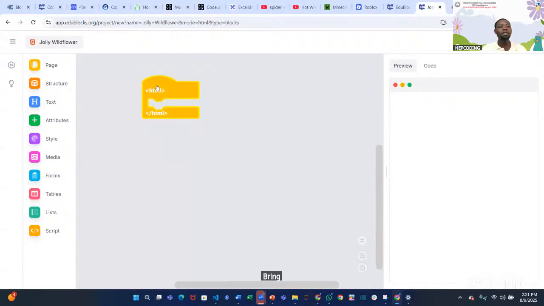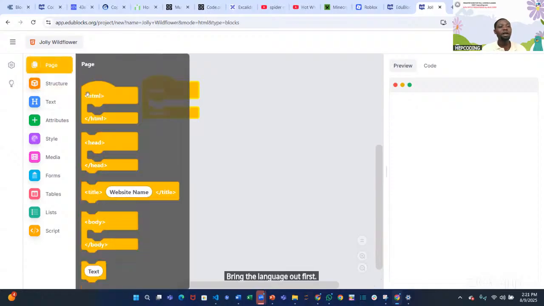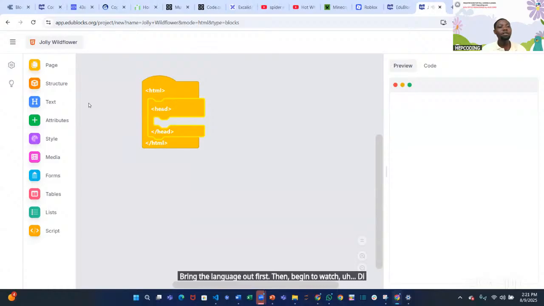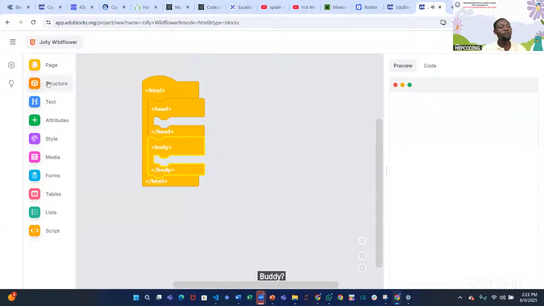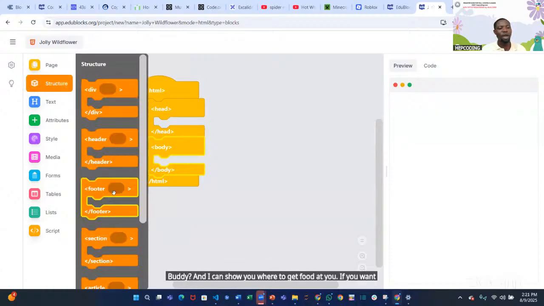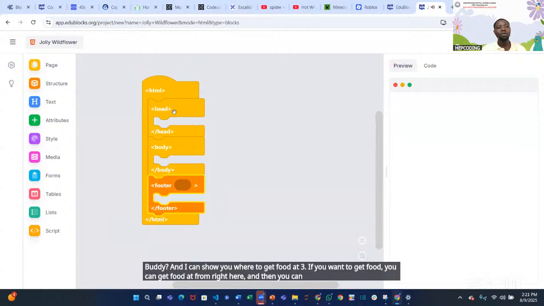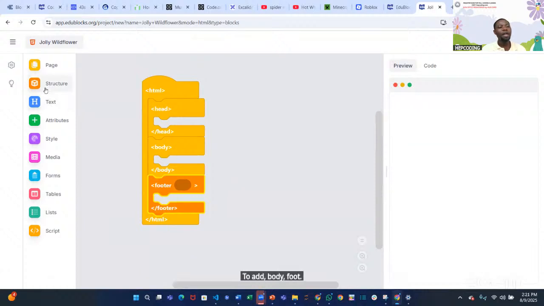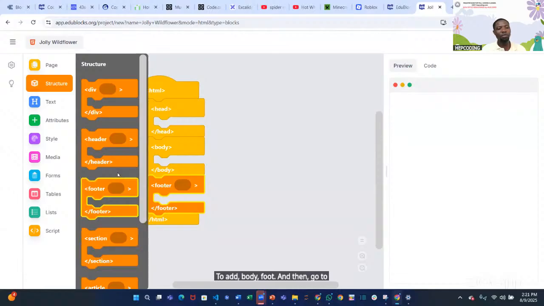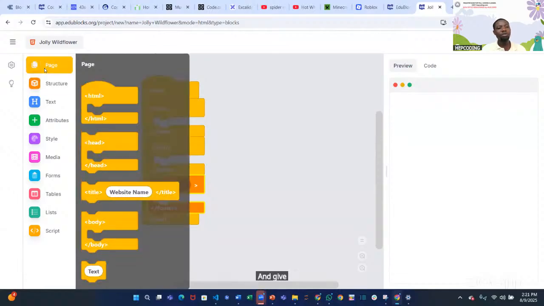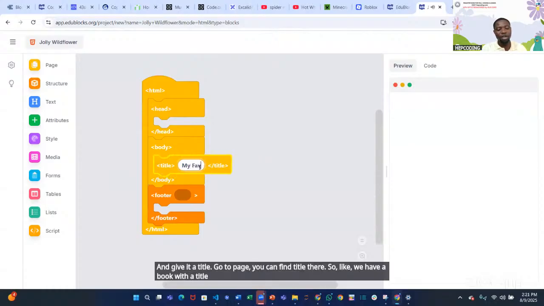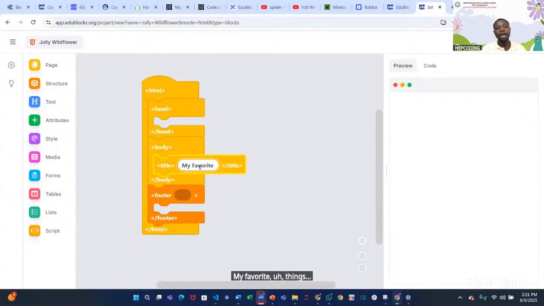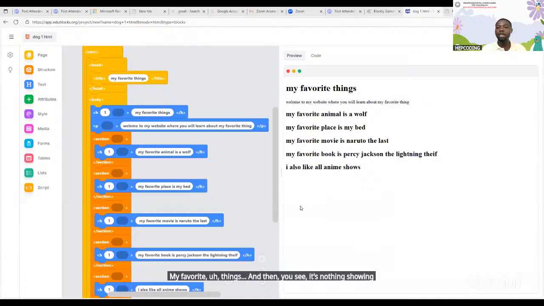Bring the language out first, then begin to add the head, body, and I can show you where to get footer too. If you want to get footer, you can get footer from right here, and then you can add footer. So head, body, footer. And then go to your website and give it a title. Go to page, you can find title there. So like we have a book with a title, and say my favorite things. And then you see nothing is showing up yet because it's not inside the body.